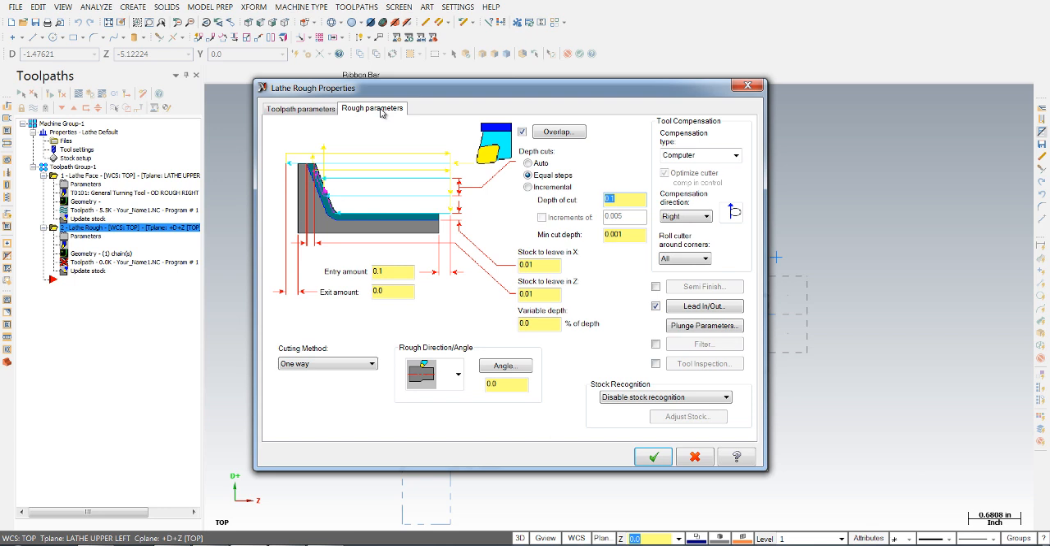Select the Rough Parameters tab. In the Depth of Cuts area, we can tell Mastercam to either automatically calculate depth cuts, use equal steps, leave the depth of cut set to 0.1. This sets the amount of material to be removed during each pass. Minimum cut depth sets the minimum cut that can be taken per pass.